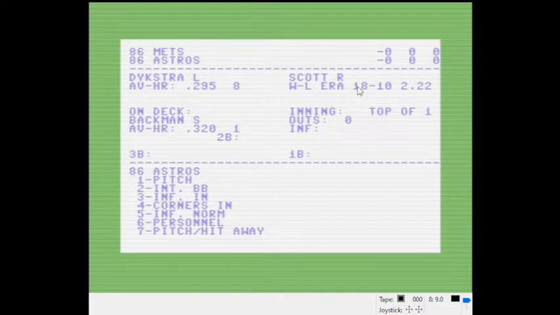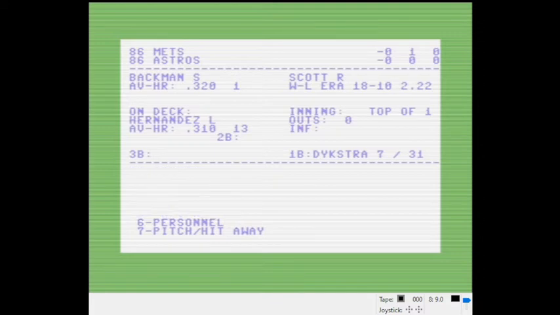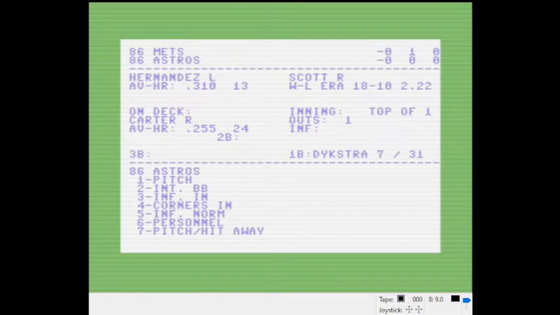Okay, top of the first. We're going to pitch. Dykstra singles to center. And it looks like that speed was, oh, I don't know why. We've got warp mode on, so turn off warp mode. It's going to be too quick otherwise. All right. Backman strikes out. Dykstra's on first.